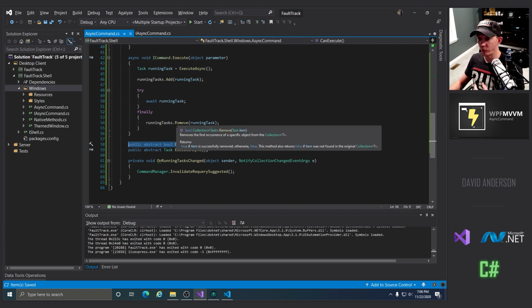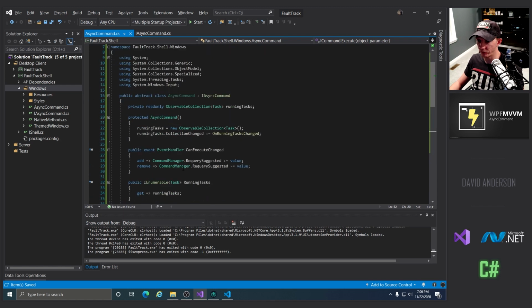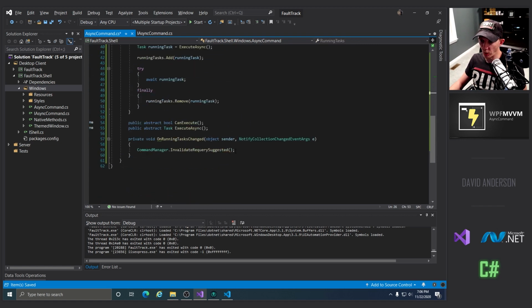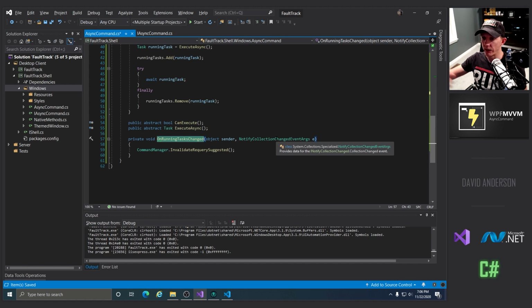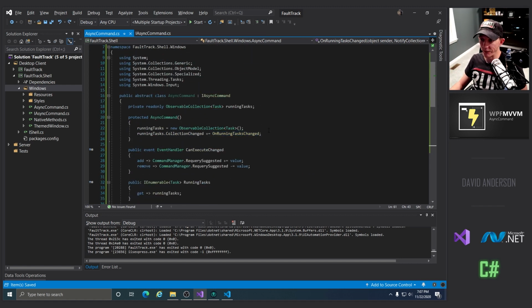However, if you do have performance issues, you can take the alternative approach, which instead of subscribing and hooking into RequerySuggested, you could simply expose a RaiseCanExecuteChanged function from here that you can call from your view model to manually do it when properties and state of your view model changes. But for the most part, 99.9% of the time, I feel like this approach is perfectly fine and acceptable.